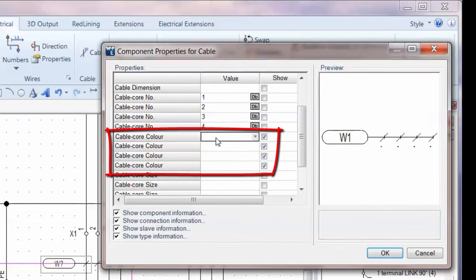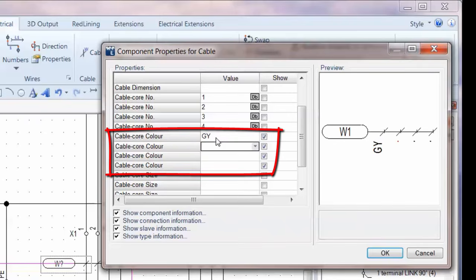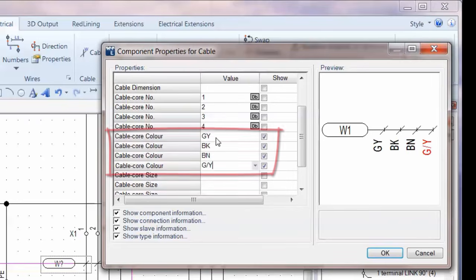We've got information about the cable there, and then we can actually put, if we want, cable colors in there. So put this as being grey, black. I'm using the down arrow to move between these, and I'm going to put that last one as brown, and then green yellow.